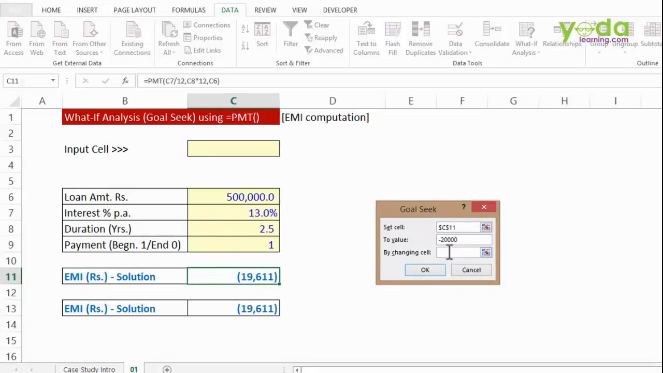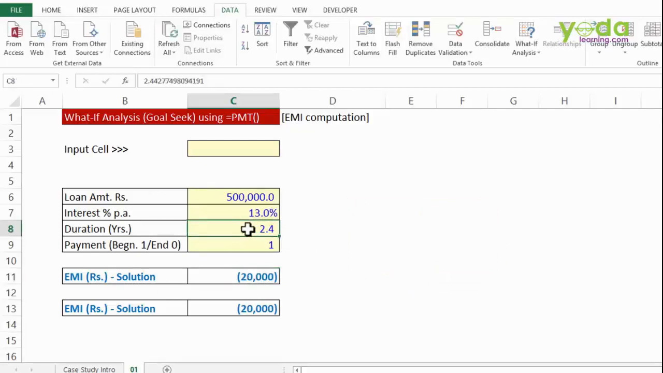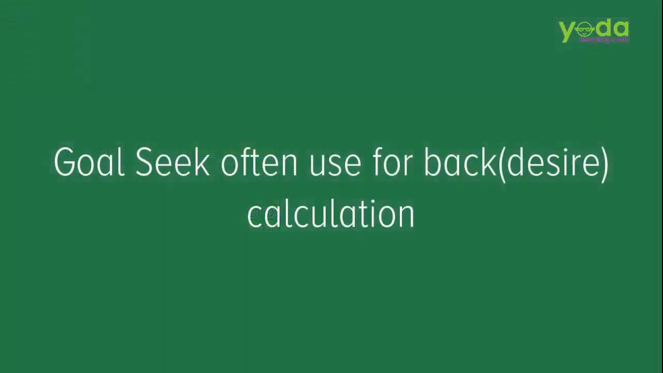So we go ahead by saying by changing cell, and this time we take the cell containing the duration. Okay. It back calculates and it tells you in exactly 2.44 years is when you'll be able to repay the loan back if you are paying it in the installment of 20,000 each every month. So that was goal seek, that was PMT formula, often used for back calculation.